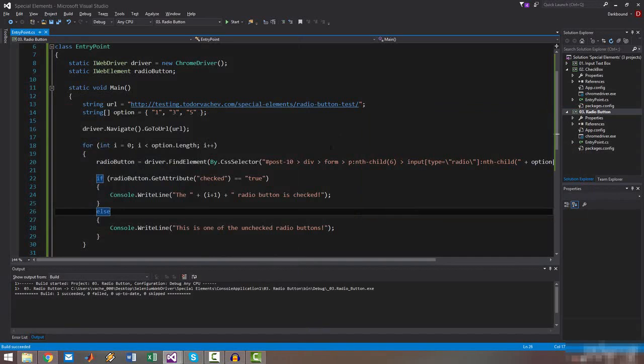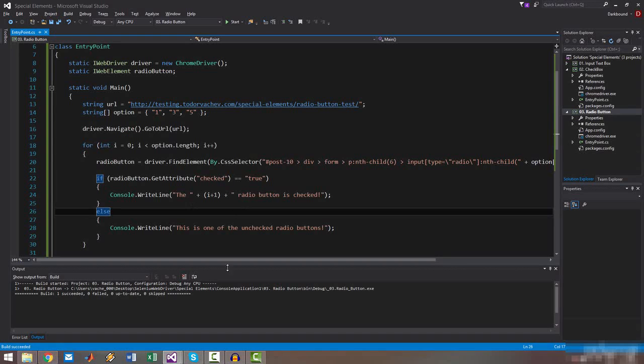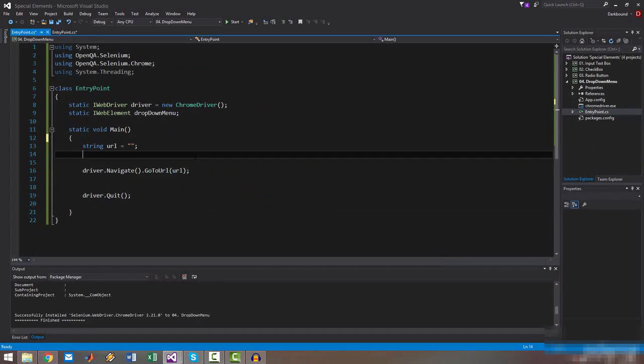Alright, so all the other things hold the same for the radio buttons. You can take their values with the get attribute method and many more. Well, let's move on to the next video. Alright, so we have two more topics to explore before we move on to making the real tests. These are the drop-down menus and the alert boxes, which we're going to see in the next video.